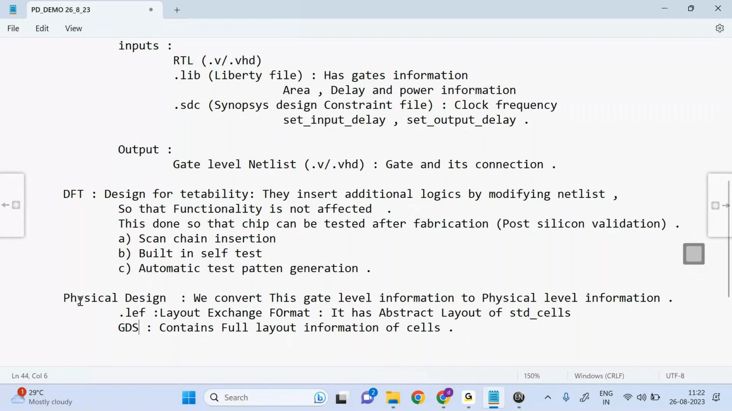In the LEF file, we don't have complete layout information, only the few layers which are required for PD. Because to save unnecessary memory, and even runtime improves when you remove unnecessary layers, for that reason we use the LEF file in physical design. This LEF file or GDS file is given by the layout team. They draw the layout for each and every standard cell, and give that layout information in this file.